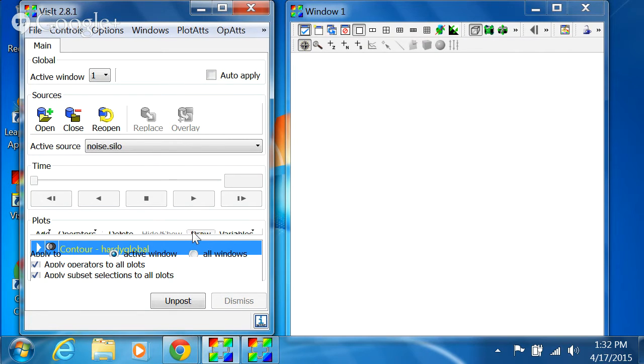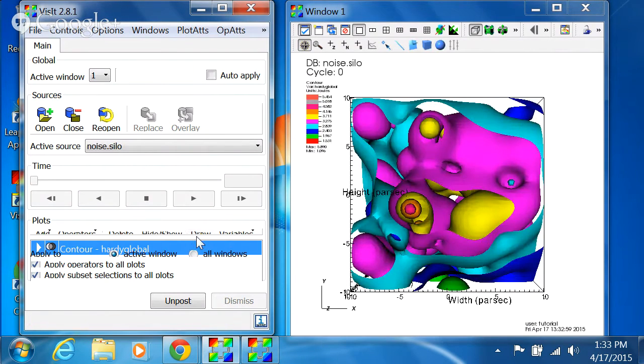Or draw. Oh, there's a draw button there, next to the add. So it's not doing anything until you hit draw. Then you see something.